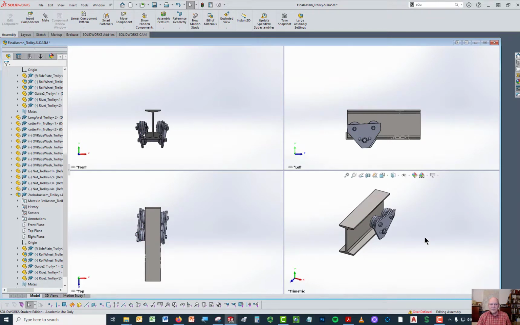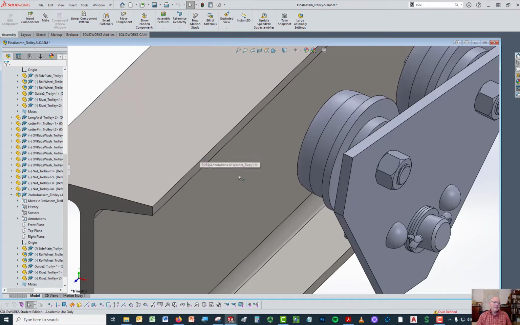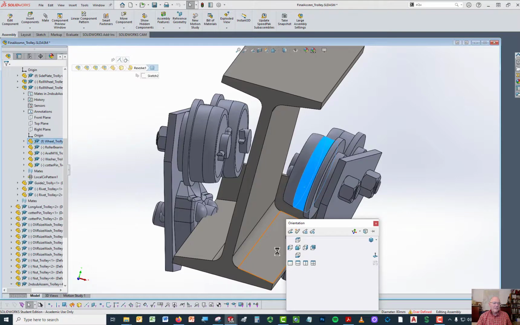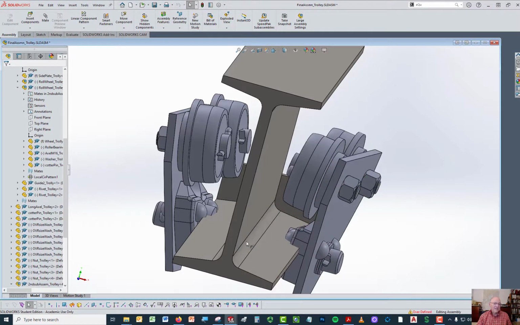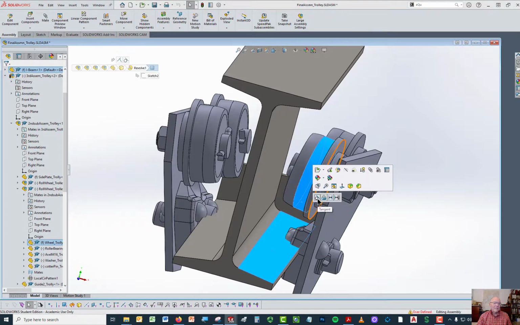Now I'm going to work in this view. So I'll hit the space bar. I'll say give me 1 window instead of all 4. And now what's going to keep that on the I-beam? That surface of the wheel and that surface of the I-beam, those two things are going to touch. So control, pick them both, make them tangent.